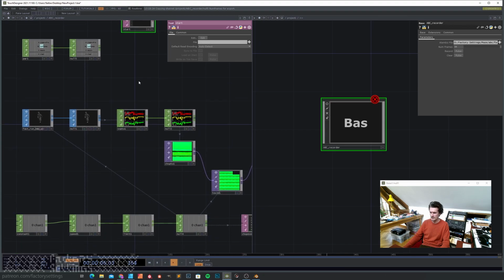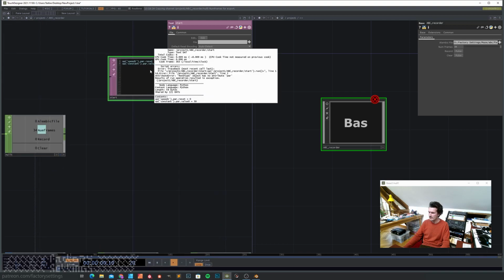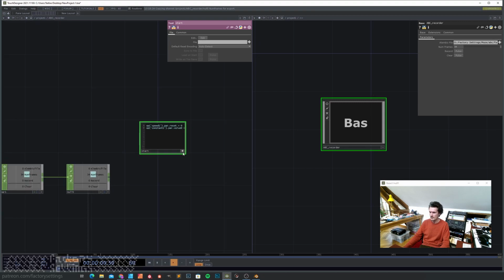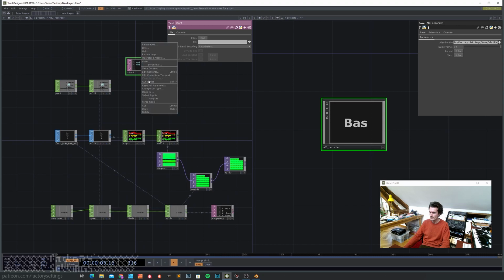we get an error. So I've probably made a typo somewhere. Let's see. No attribute par. Speed1, constant1. So again, right mouse button, run script. You see there it's going. And there it stops.